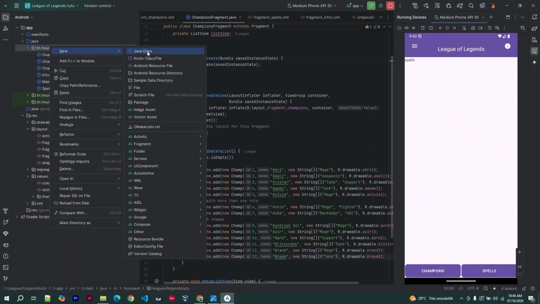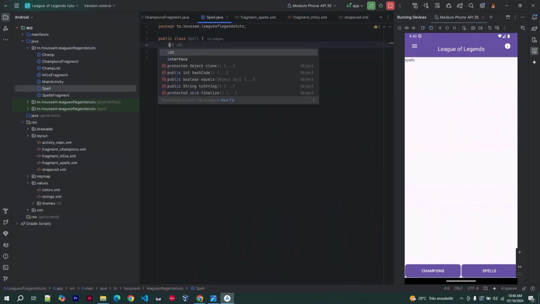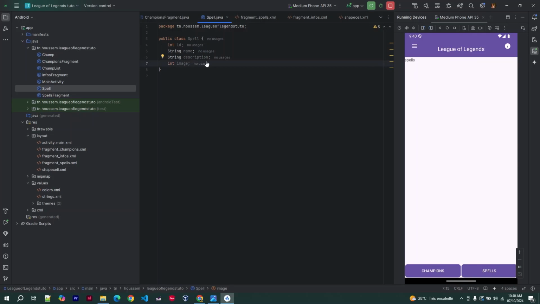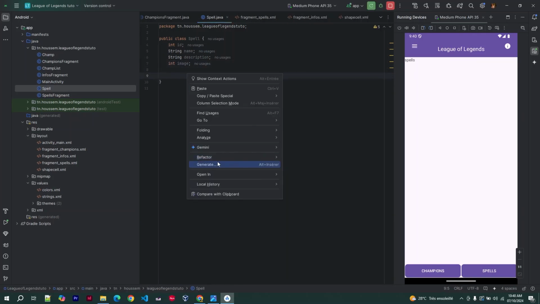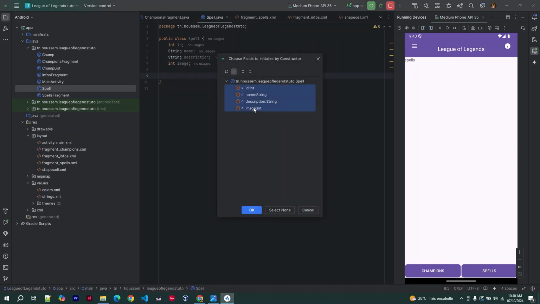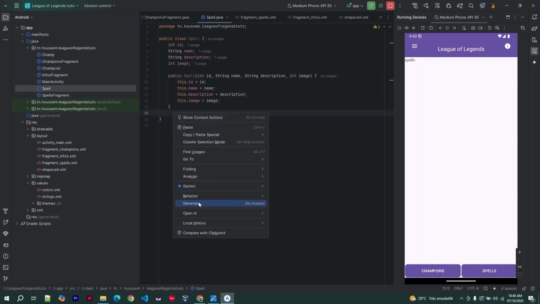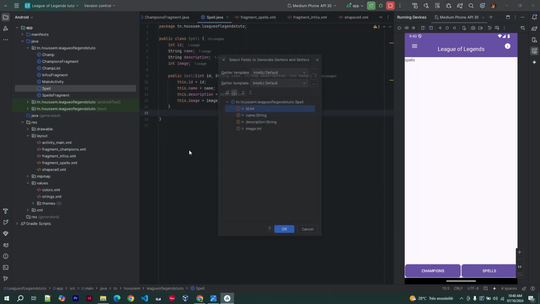Let's create a new class. We have also an ID, a name, a description and an image. Generate the constructor for all the attributes and also the getters and setters, for all the elements.